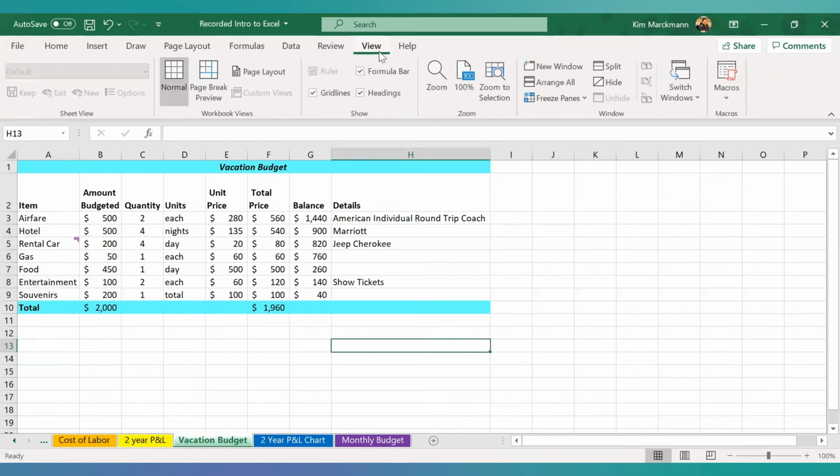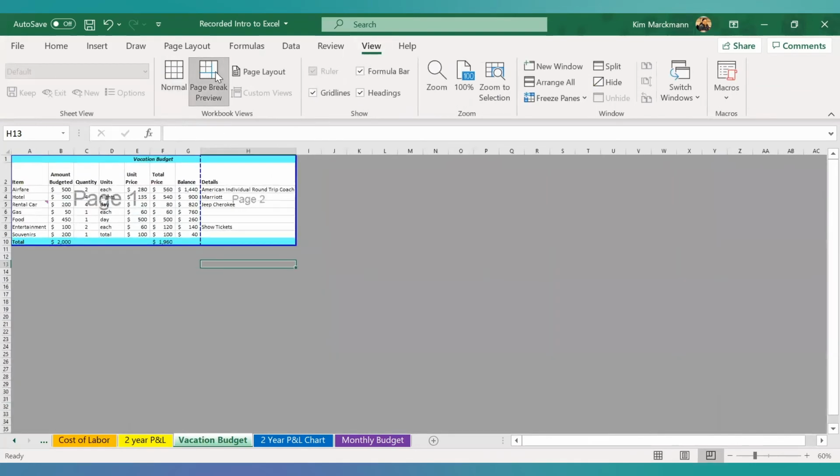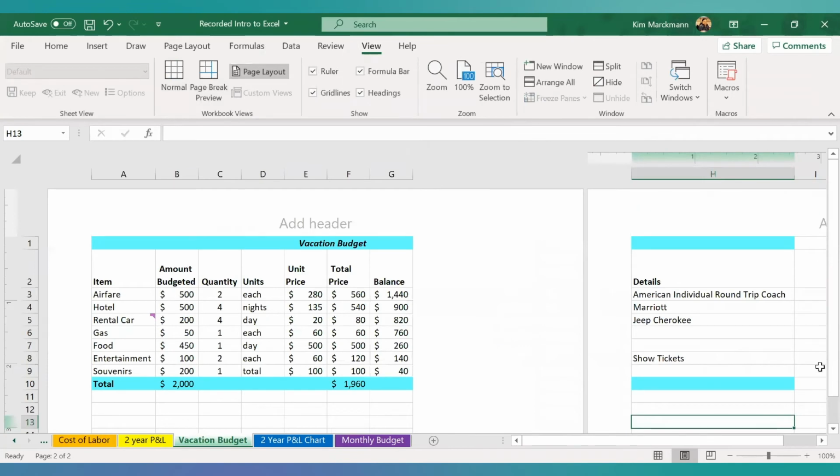So there is the view tab. I clicked on the view tab. Normal is what we are in now. There's the page break preview. It shows me where the page breaks are. In the intermediate class, we will kind of manipulate the page breaks a lot more. And then here's page layout, where it shows headers and footers. And again, in the intermediate class, we're going to get a lot more into that.